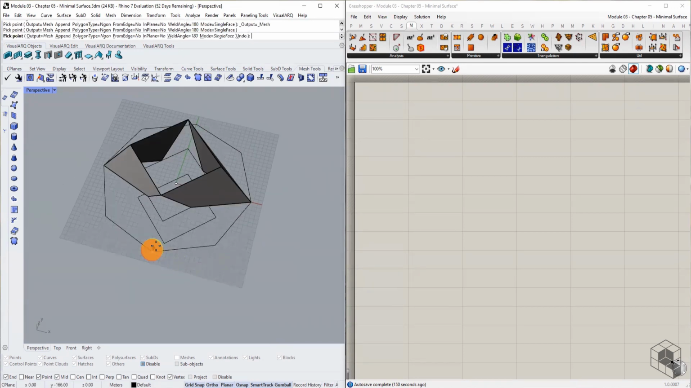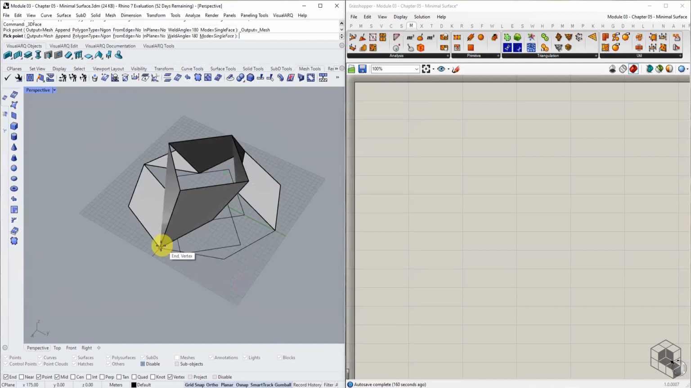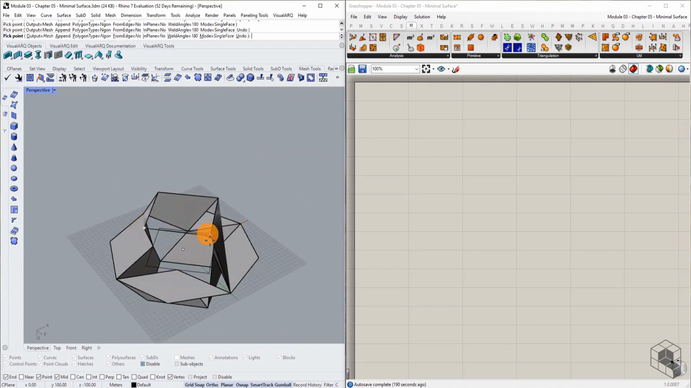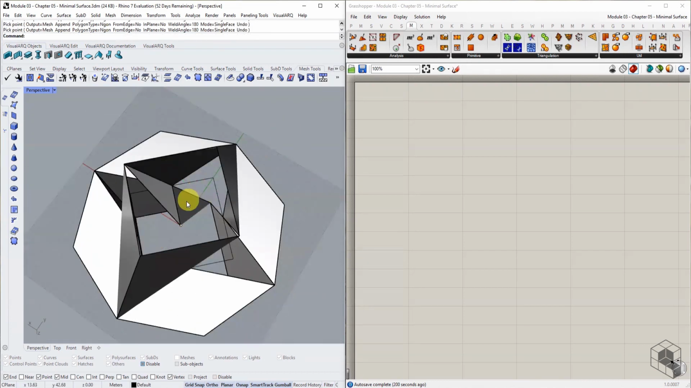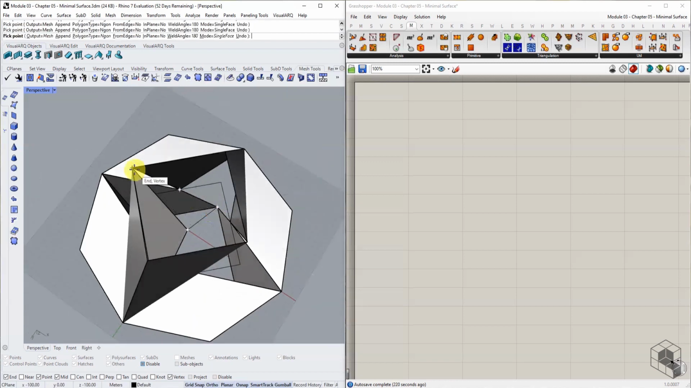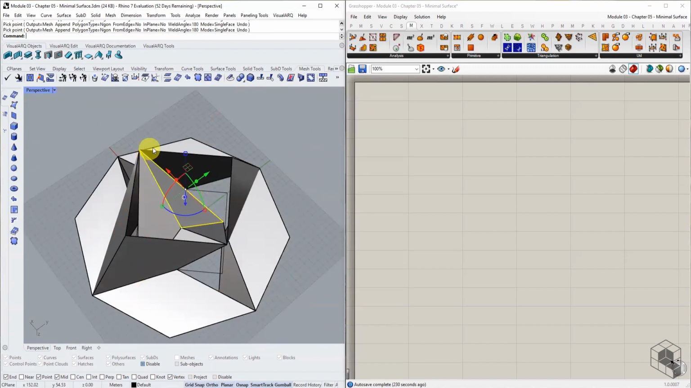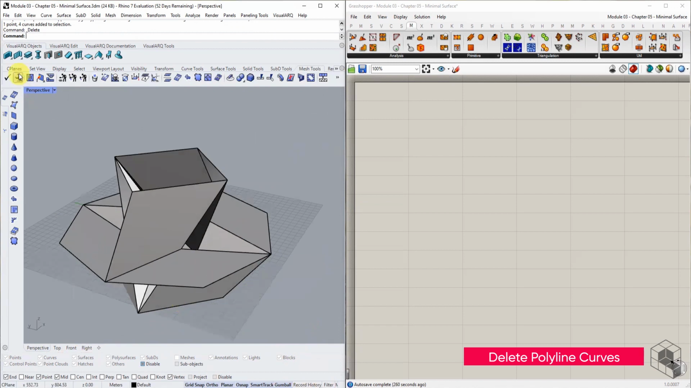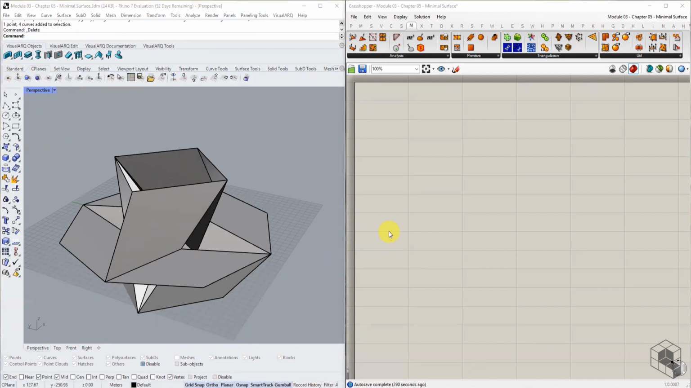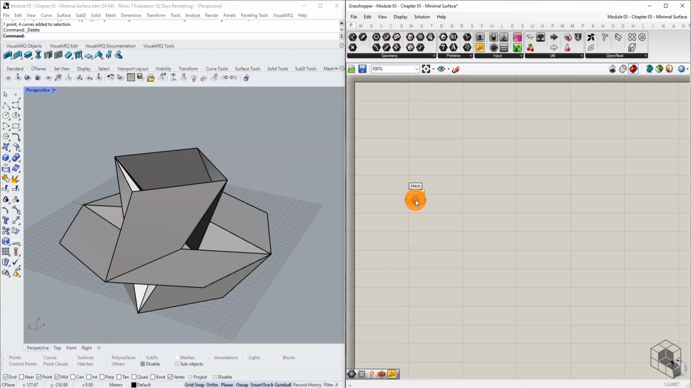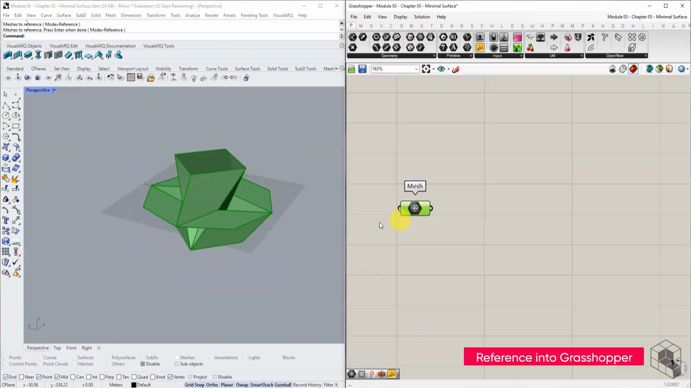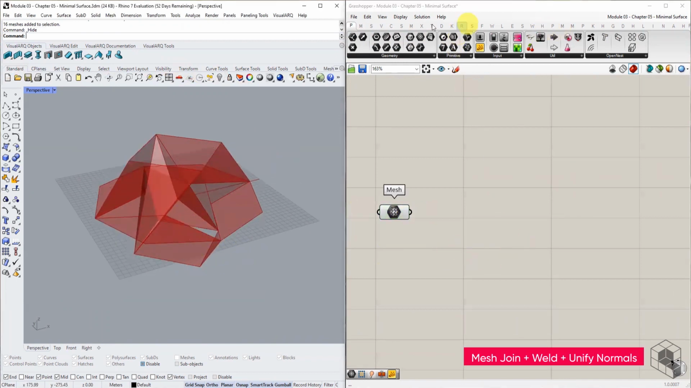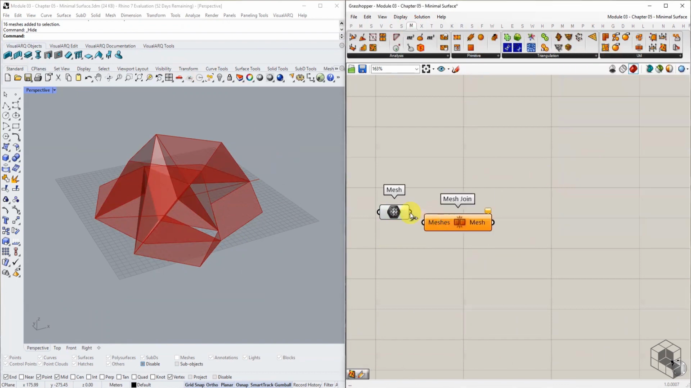While modeling the mesh faces, it is important to ensure that the vertices and edges are coinciding. Else, the mesh will fail to join correctly, and we end up with unwanted naked vertices. You may set the Osnap option to end and vertex for this step. Once the faces are modeled, reference them into the Grasshopper canvas using the Mesh Container component. Use Mesh Join, Mesh Weld Vertices, and Mesh Unify Normals to join the faces into the low-poly mesh.